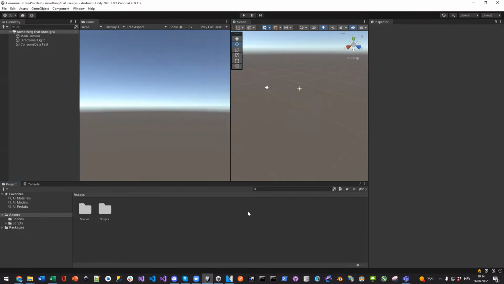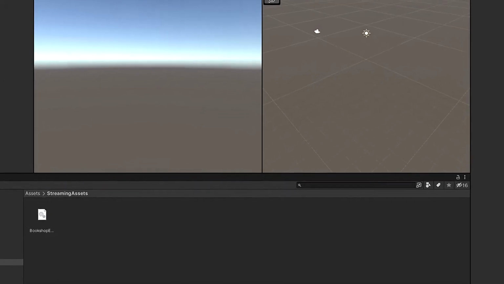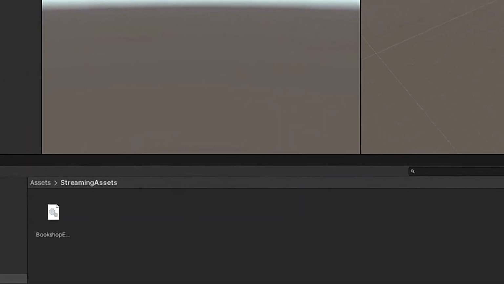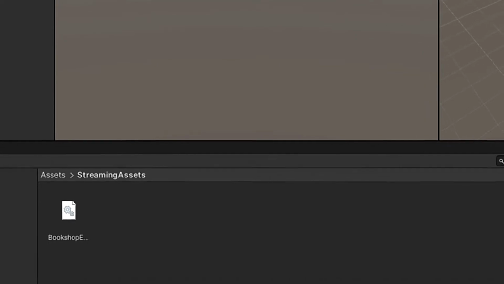First, you have to import the package. After the import is complete, make sure you can see both the streaming assets folder and the GRU folder in the assets folder. The streaming assets folder is required because it contains the test bookshop database. Without this folder, neither the demo scene nor the unit test will work.